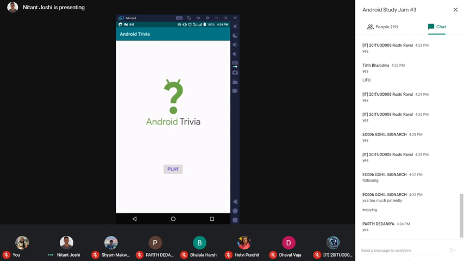So let me run now and let me see whether my app is working or not. It is installing. I don't know why today it is this much slow. Otherwise, it should.